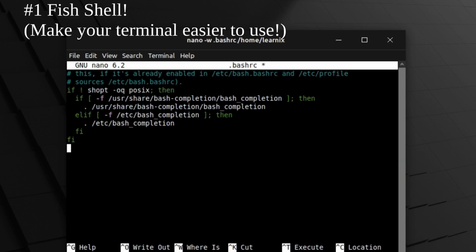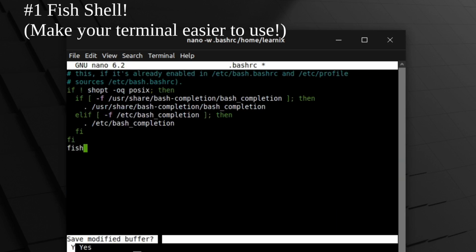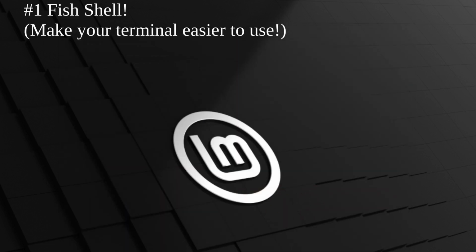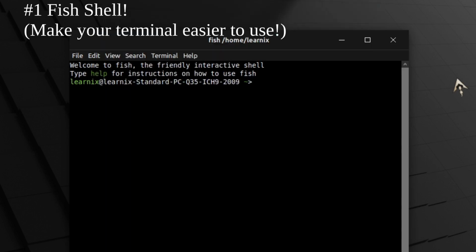Now let me see if I can just put fish. I believe that is all I have to do. Now, every time I open a terminal, it is the fish. That's it. All you gotta do is put fish in your bashrc. You don't have to put anything in front of it. You don't have to put anything behind it. That is it. Just put fish. And every time you start a terminal, voila, the fish terminal.